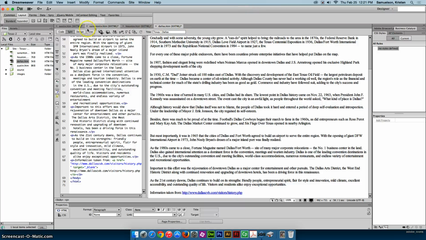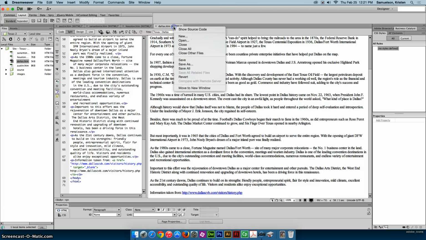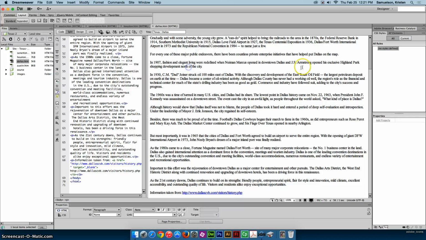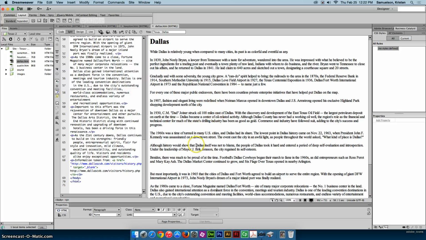Now, you're going to notice that all of these have an asterisk on them on the tab. That means they all need to be saved. So I'm going to control click on one of them and choose Save All, and they've all been saved now so that I'm ready to move on to the next step.